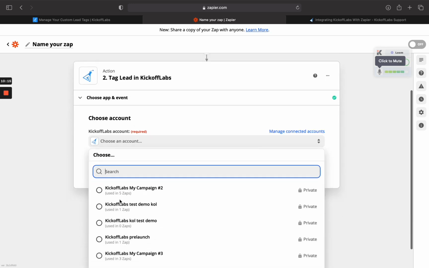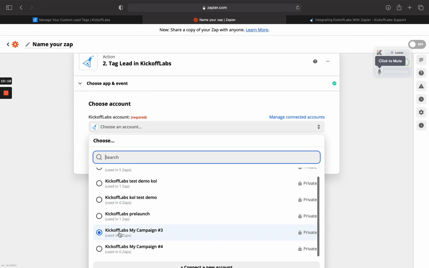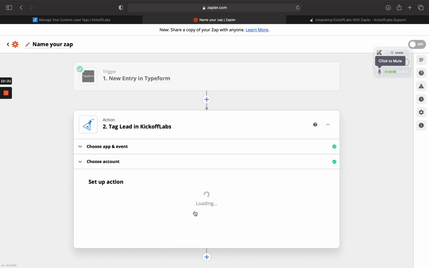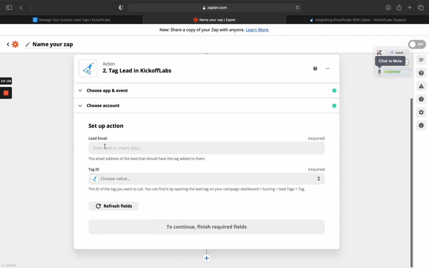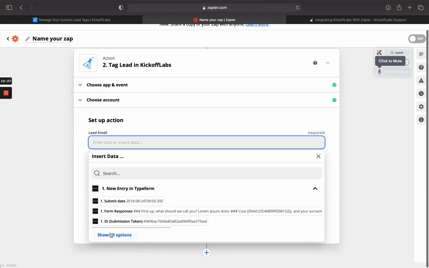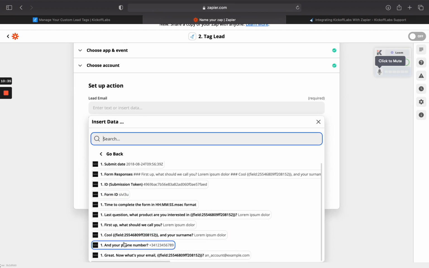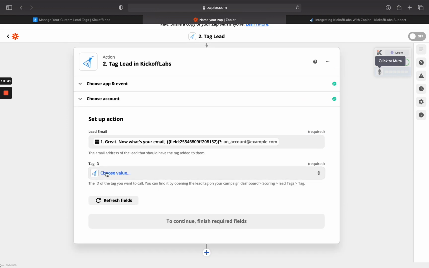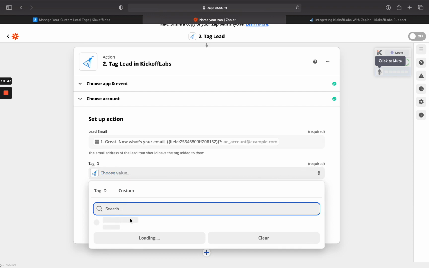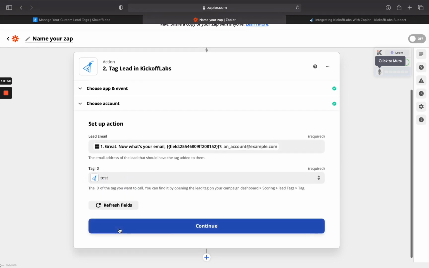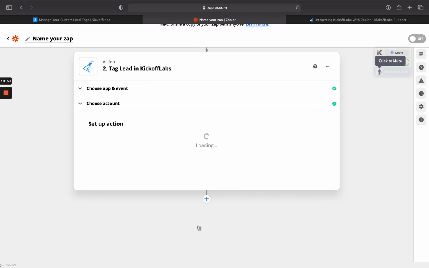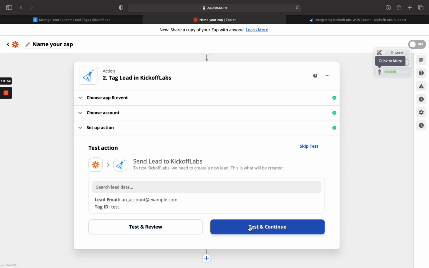Now I'm going to choose my KickoffLabs account that I want to integrate with and continue. And then the lead email, I'm going to find the email field in Typeform here. Where is it? All right, so the email field. And now the tag ID. Right, I'm going to choose my test one and select continue. And test and continue.